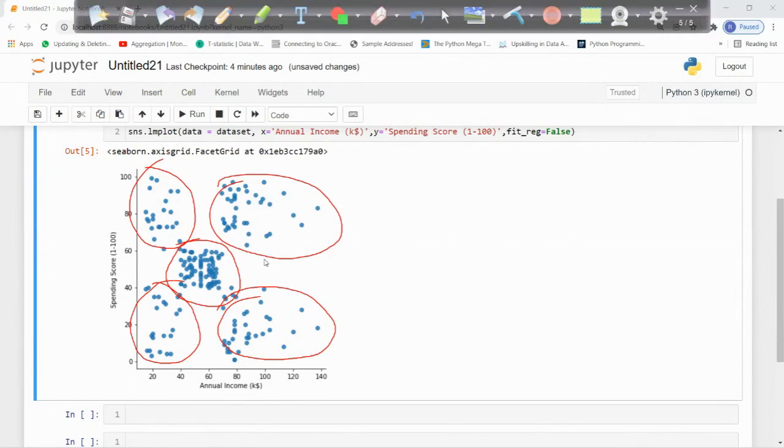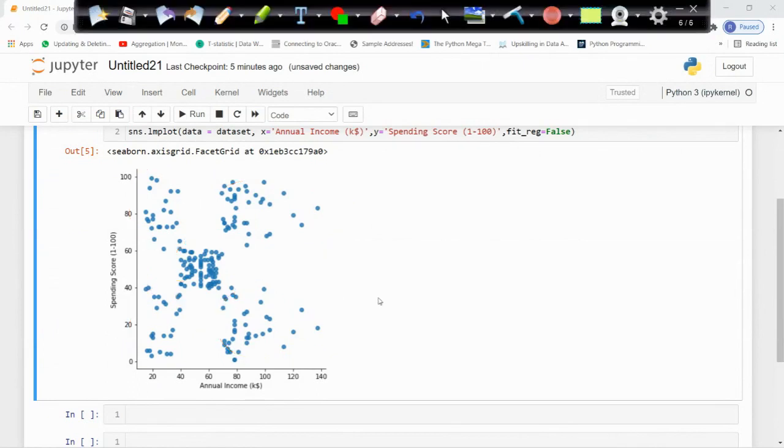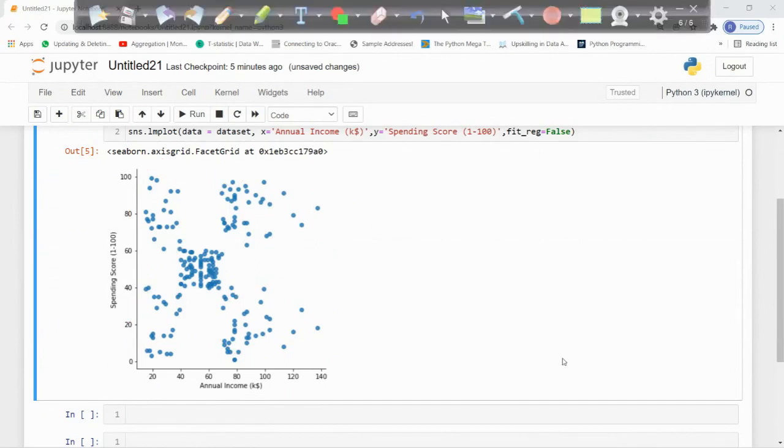That's why you can see it's looking very nice clustered data. So as per me, 5 clusters is the best number of clusters. But I will ask the machine how many clusters can be the best number of clusters.